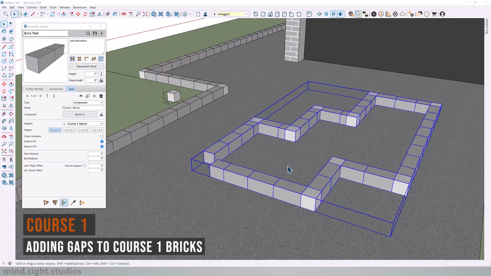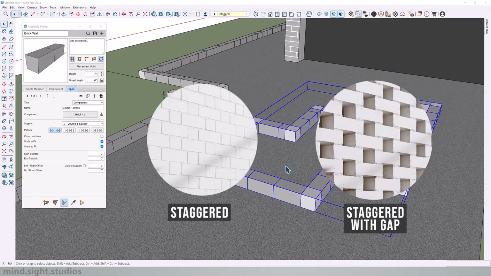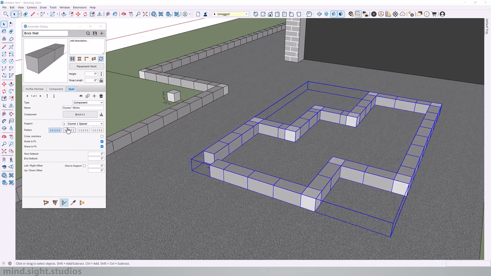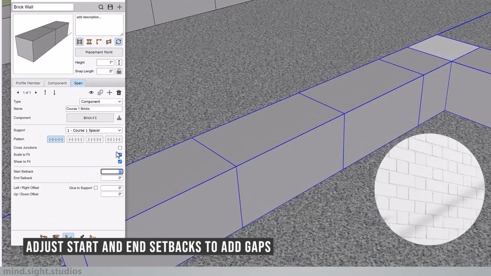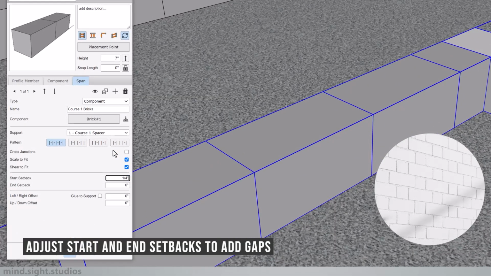Now before we start the second course of bricks, I'm going to add gaps to create a similar effect to my reference. So if we go to our course 1 bricks, we're going to adjust the start and end setbacks. So if you want to create a staggered brick effect, simply add 1/4 inch.